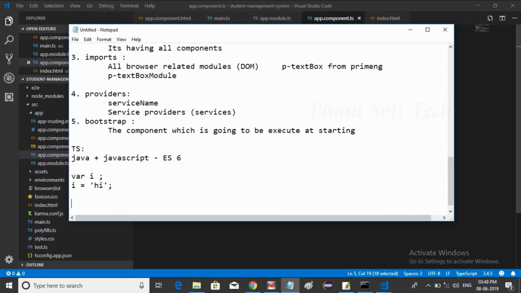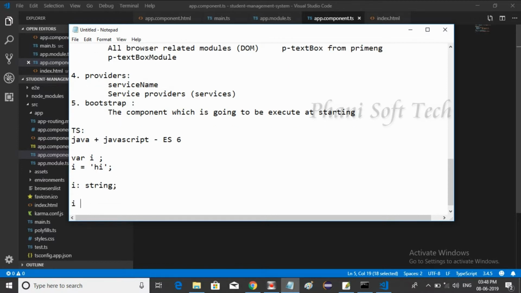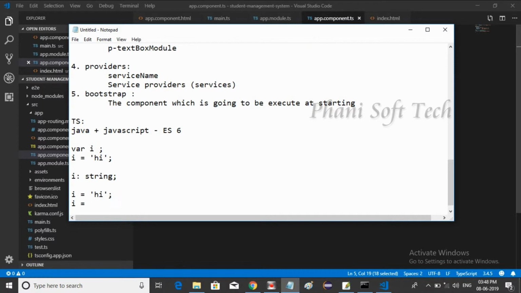In TypeScript we are giving data types. For example, the variable name is I, colon, and the type of this is string. Like that we are declaring a variable. So we need to give only string values inside that I. If you give an integer value, then immediately it throws an error. So it looks like Java, guys, maximum Java.